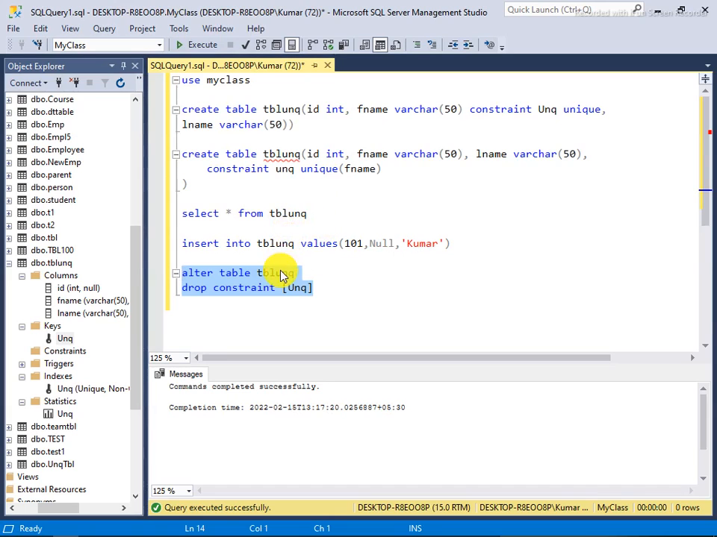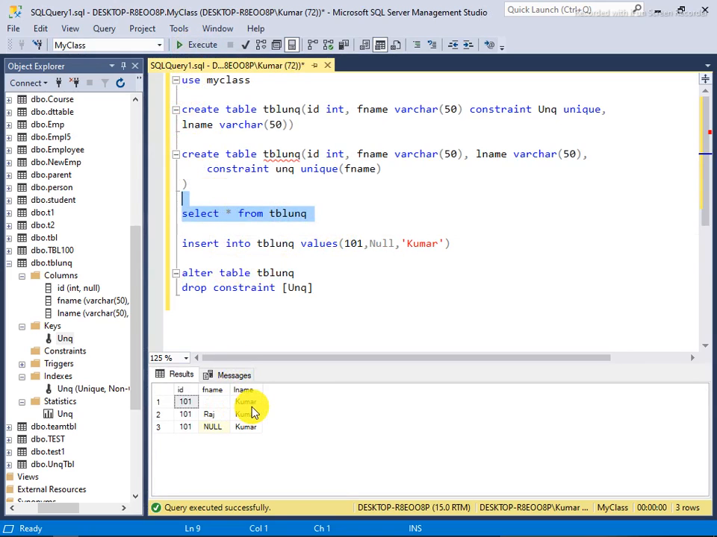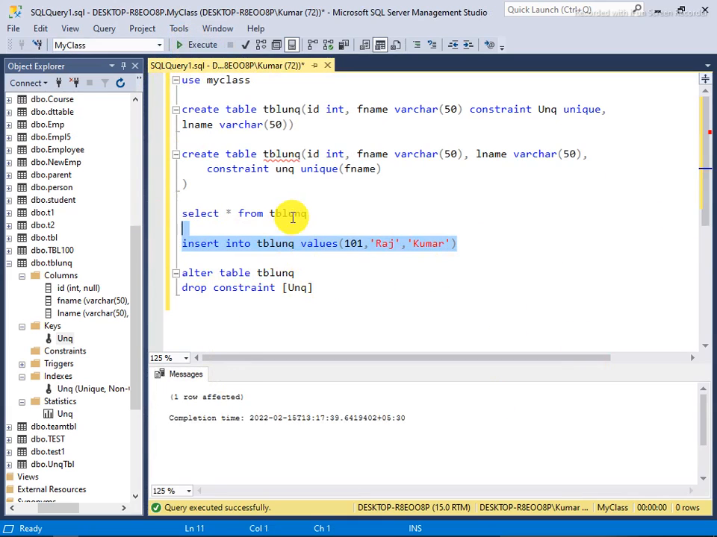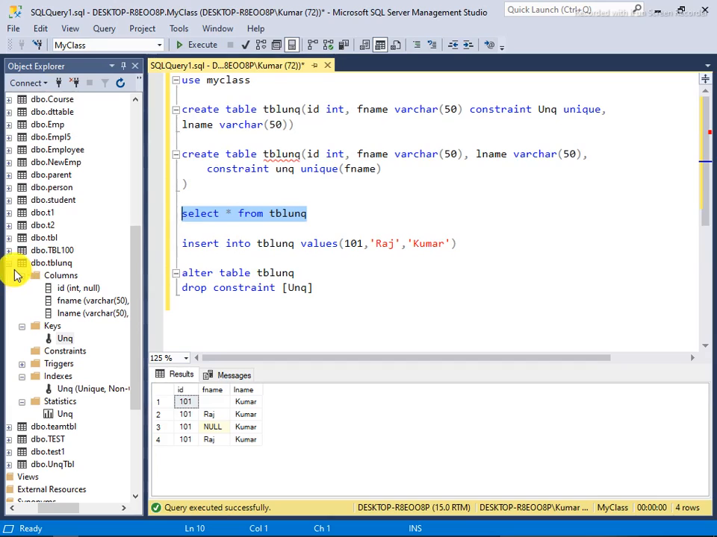And after the table already exists, now you want to add a constraint over it. Like if I run the same query with Raj, then you will notice that the value has been added successfully because there is no unique constraint, so the value is being inserted successfully. Now you see that Raj is there 2 times, row number 2 and row number 4. Okay, so now I want to apply a unique constraint over the table.